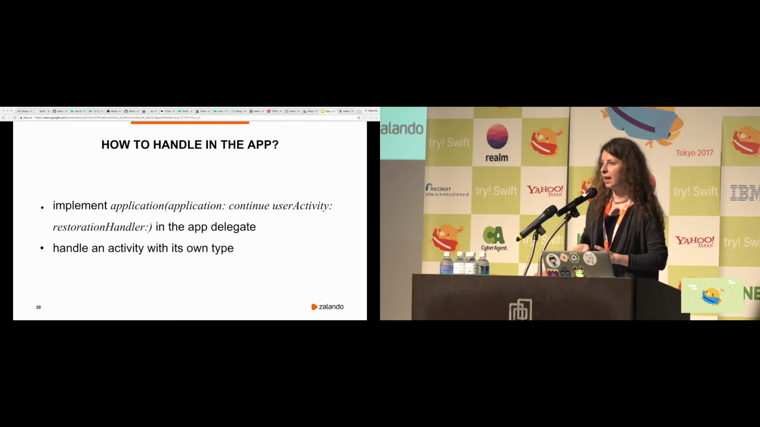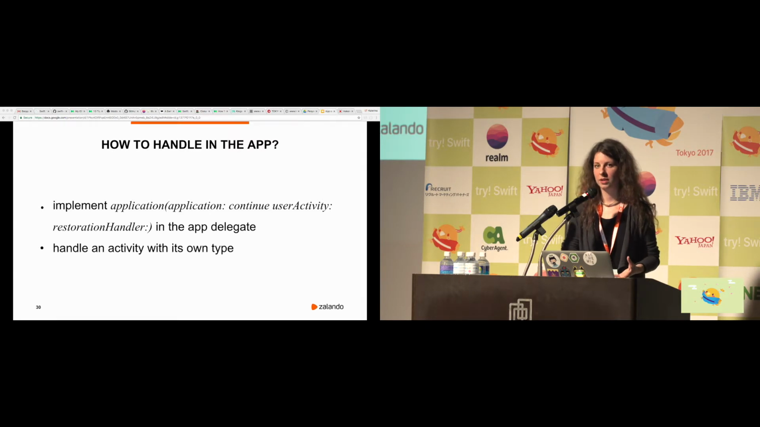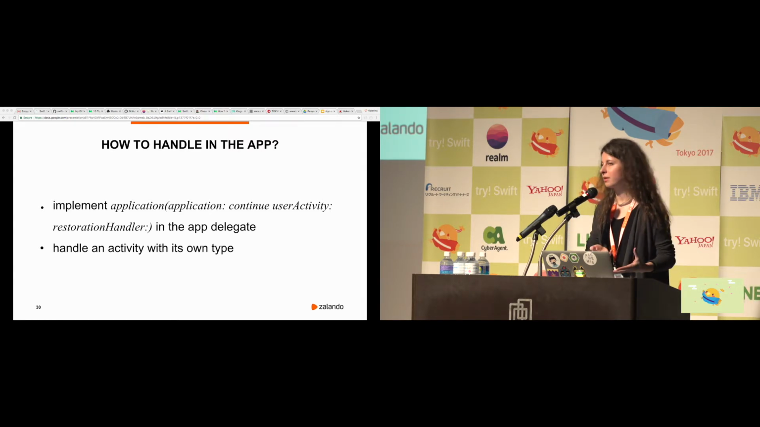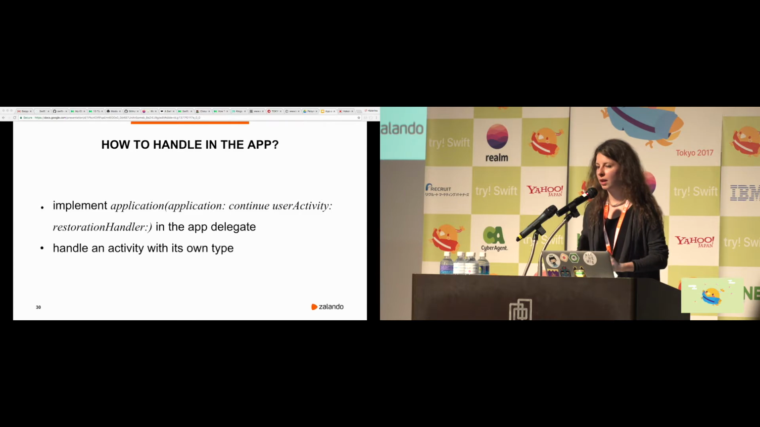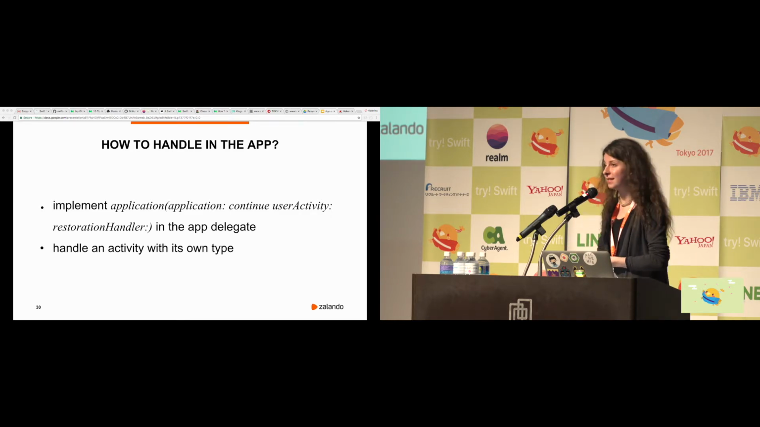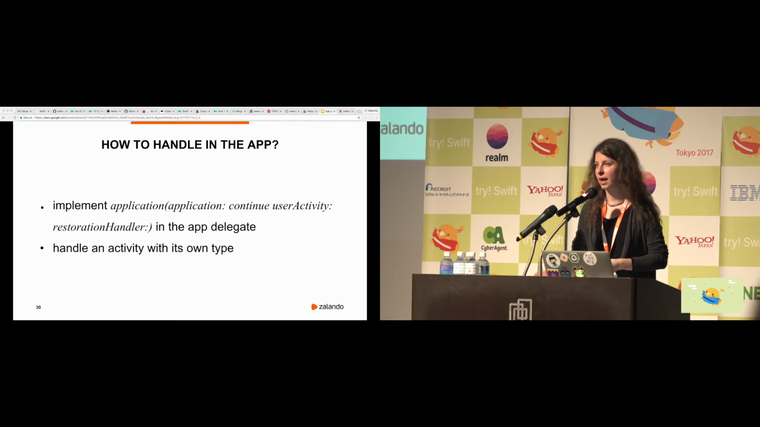How you handle it in the app is pretty much the same. You just have your own type of this activity. So each activity on your screen will have a custom type, and basically it's the same. You go to the delegate, handle it, and redirect to your page.